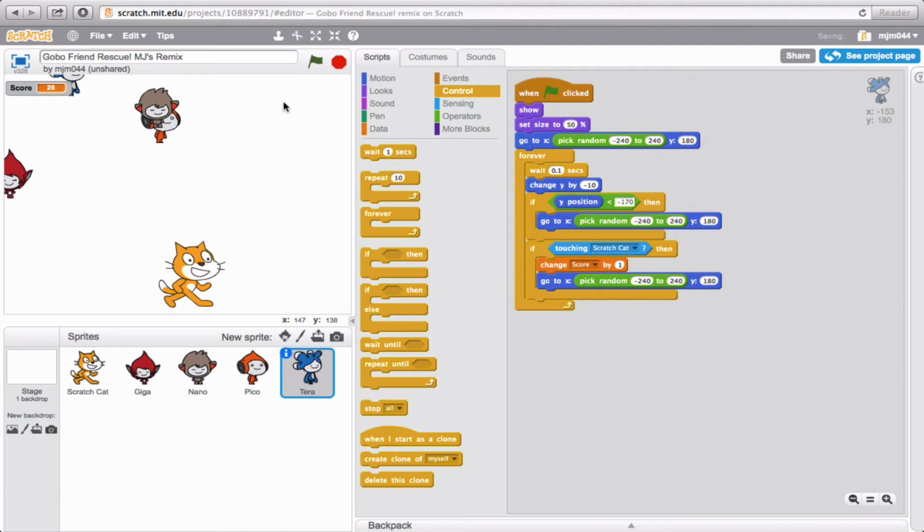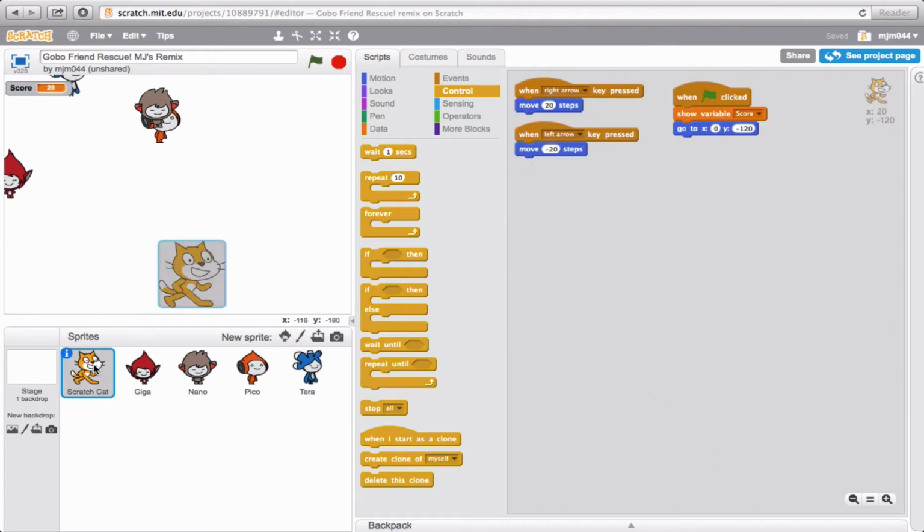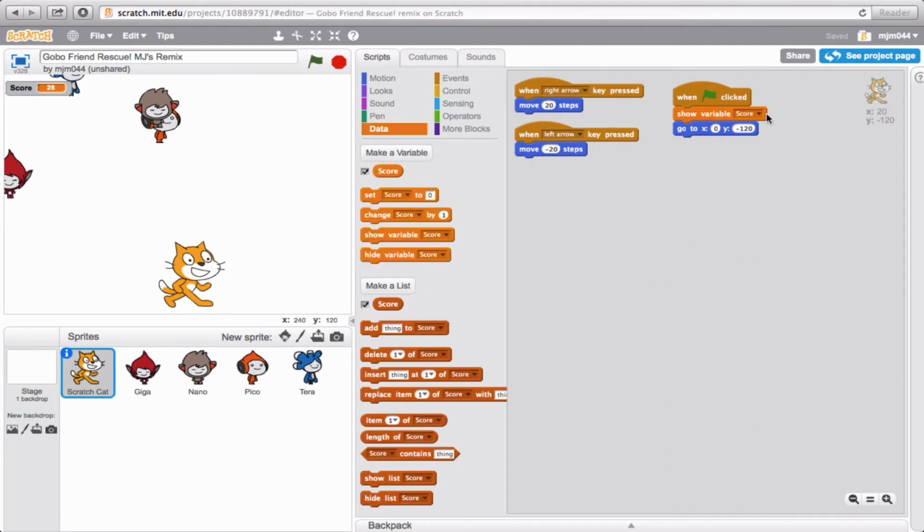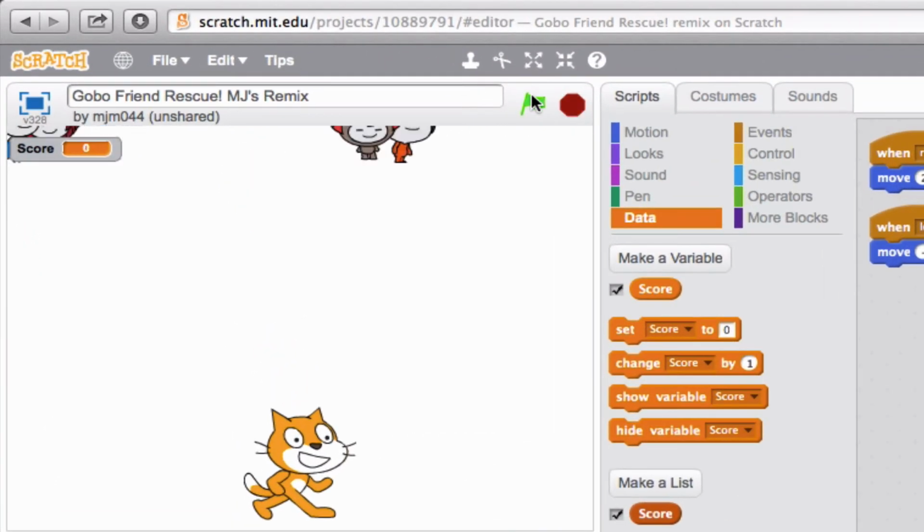But one thing I'm noticing that I don't want to happen is that the score is not going back down to 0. If we're trying to just go up, but once we start a game over, we want to start at 0, we're going to have to put in a block that's going to do that. So I'm going to go back to Scratch Cat. And in addition to showing variable score, I also want to set the score to 0.